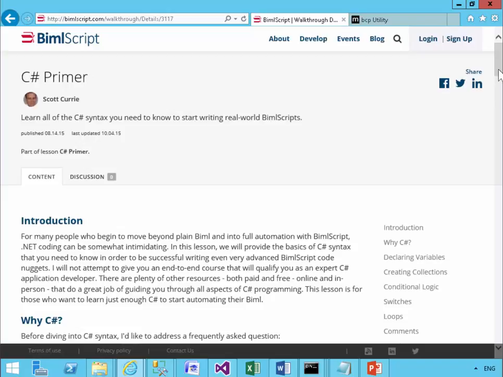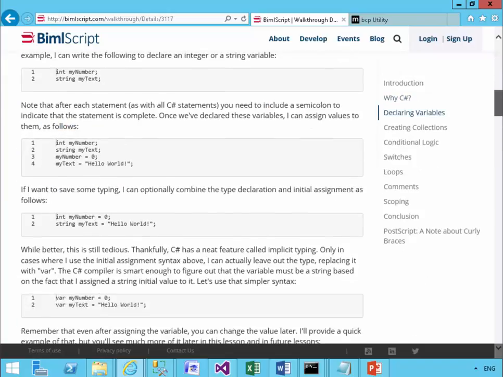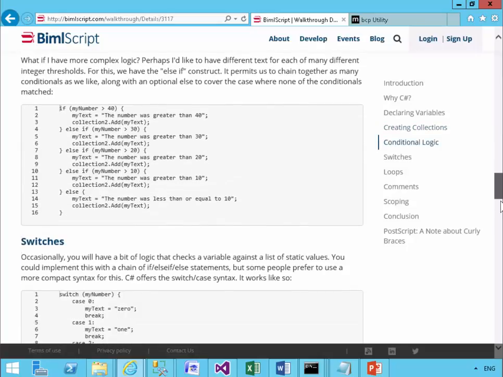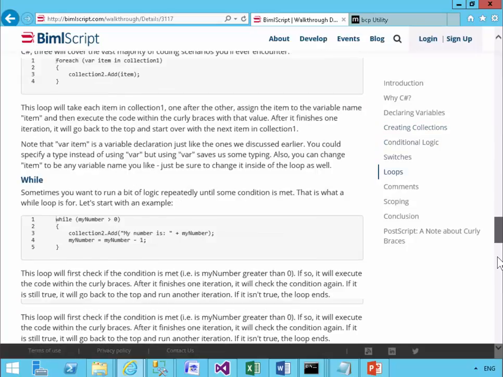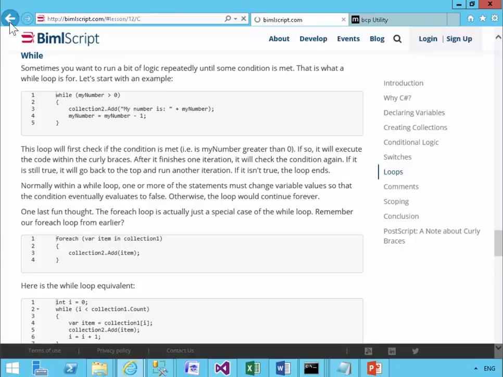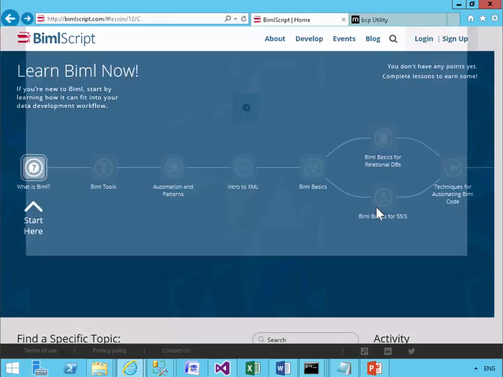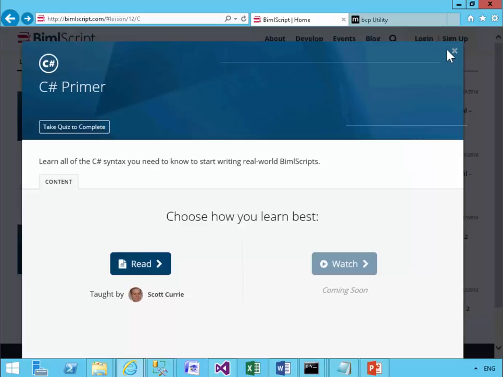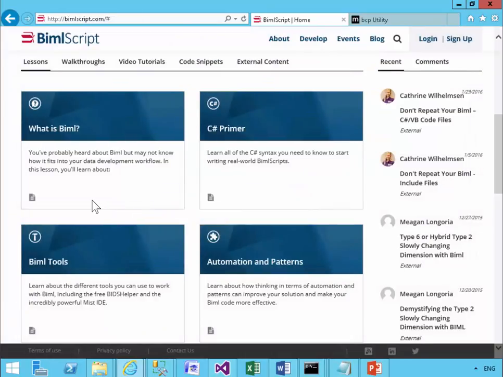So why C sharp? I don't know why C sharp either. Because it's human friendly. Why am I looking at C sharp stuff? But anyways, why is it talking about C sharp? Oh, because I clicked on C sharp primer.